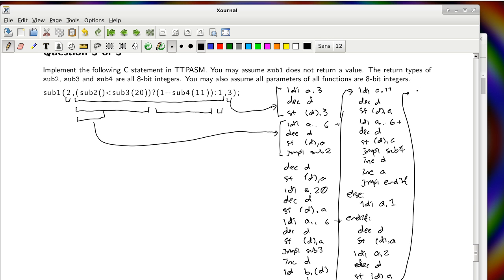It's time to call sub 1. So we have LDI A dot 6 plus, decrement D, store to D whatever A has, JMPI to sub 1. Increment D, increment D, increment D. That's it. Okay, did it in 10 minutes because that's all the time that I had.